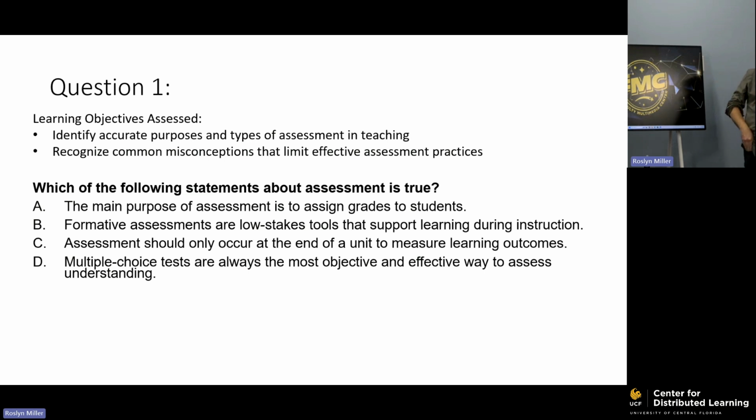Which of the following statements about assessment is true? The main purpose of assessment is to assign grades to students. Formative assessments are low-stakes tools that support learning during instruction. Assessment should only occur at the end of a unit to measure learning outcomes, or multiple choice tests are always the most objective and effective way to assess understanding. I'd like to invite participants, our online participants, to maybe share some of your responses in the chat.